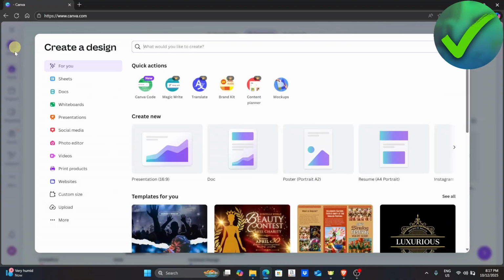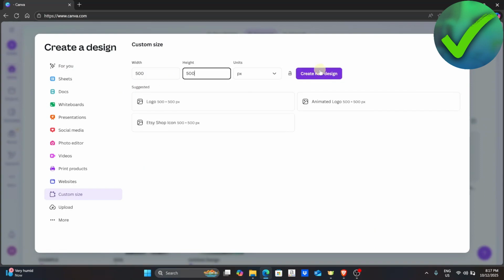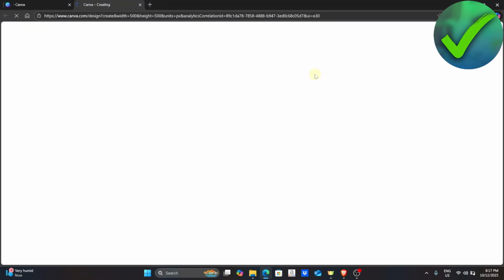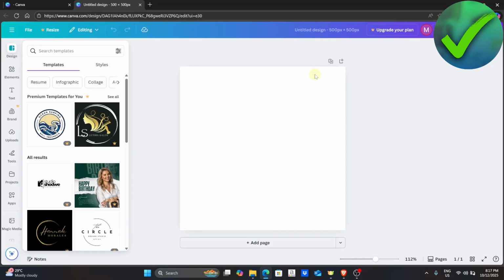Once you do that, just click the custom size right here, and then for the width and height, we're gonna put 500, and then same goes for the height. Once you do that, all you have to do is to click create new design, and then you will be redirected into this page. Let's say, for example, that you want to create a GIF about your dog.